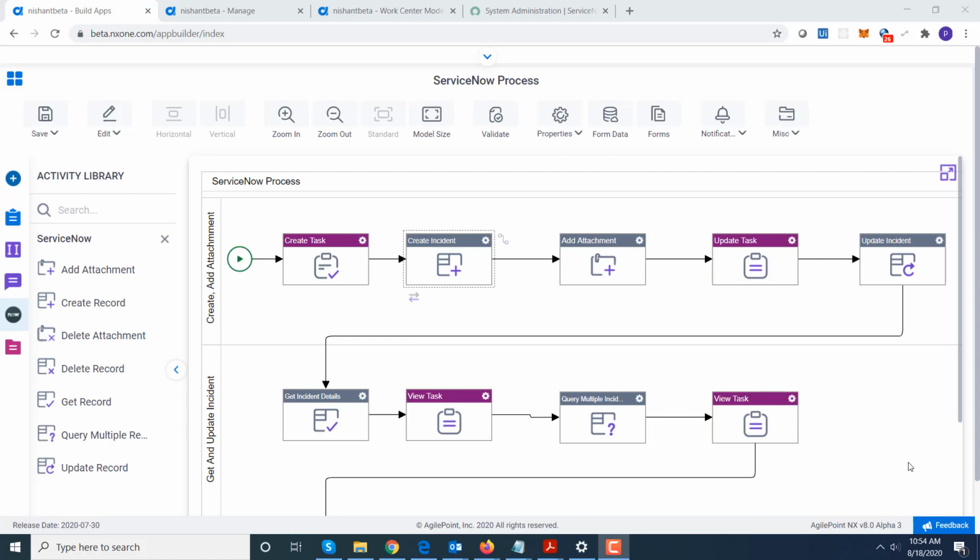Hello everyone. In this video I am going to cover the new AgilePoint NX connector for ServiceNow. I'm in Process Modeler at this point of time, and if you see there is a new connector available over here for ServiceNow, and there are various process actions which are available.